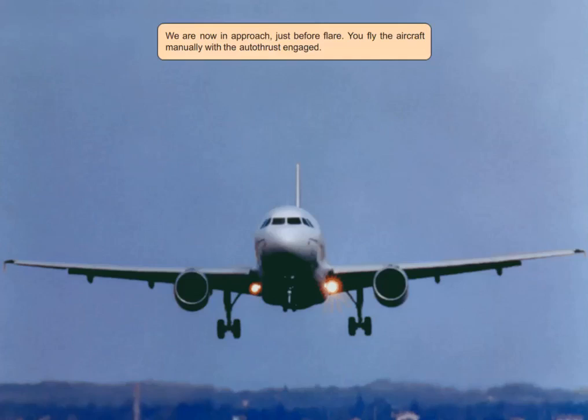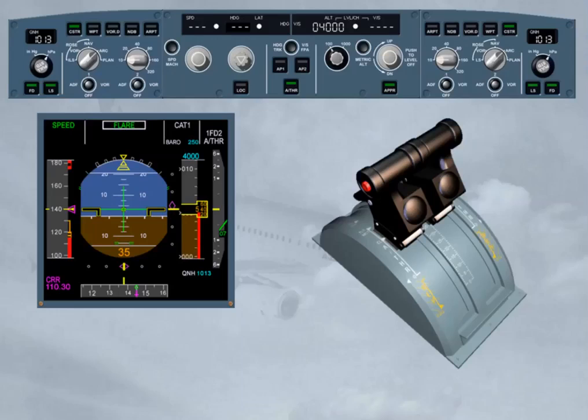We are now in approach, just before flare. You fly the aircraft manually with the autothrust engaged. Note that the autothrust is in speed mode. During a hand-flown flare, the pilot has to reduce the thrust for landing. He will do so by bringing the thrust levers back to idle, at about 20 feet. Note, if he does not do so, the autothrust will increase thrust to maintain the speed. A retard auto call-out comes up at about 20 feet as a reminder to retard the thrust levers.